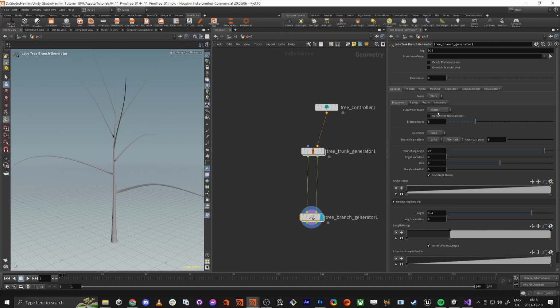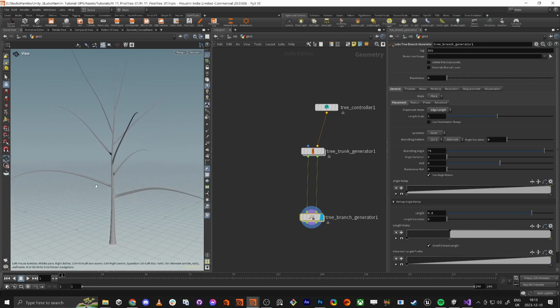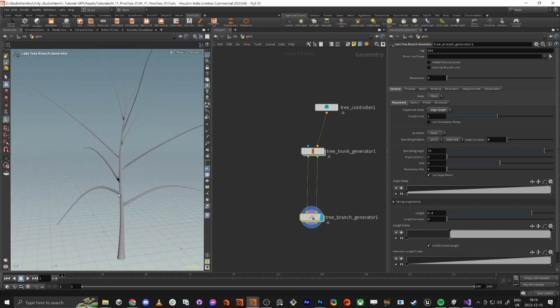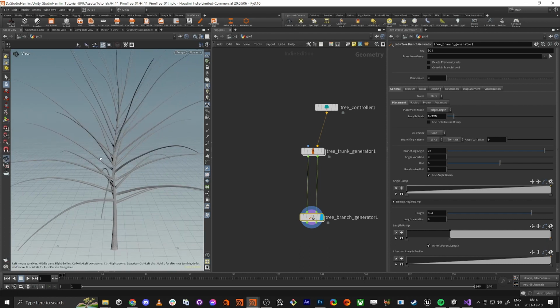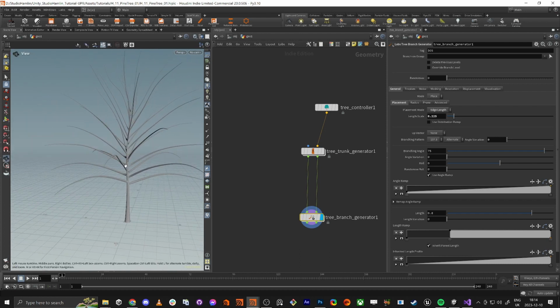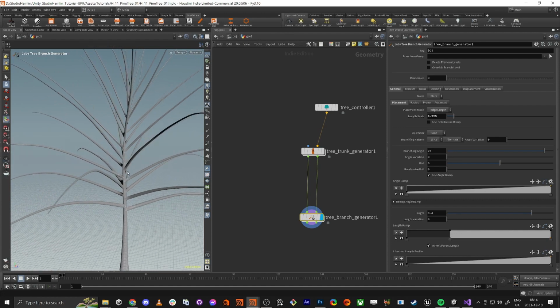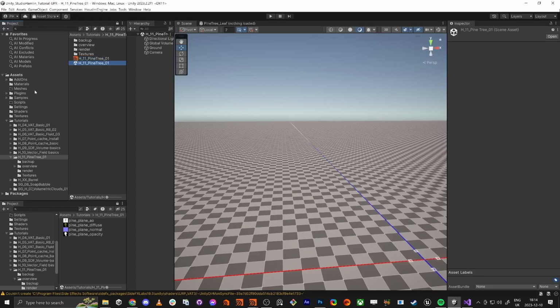And we're gonna do not scatter, because all these branches are scattered along the trunk. But we're gonna do edge length. And that means each unit, it's gonna be one new branch. So if I lower this one, you see it's gonna be a lot of them. And this is what I want, because pine trees are pretty, let's see.